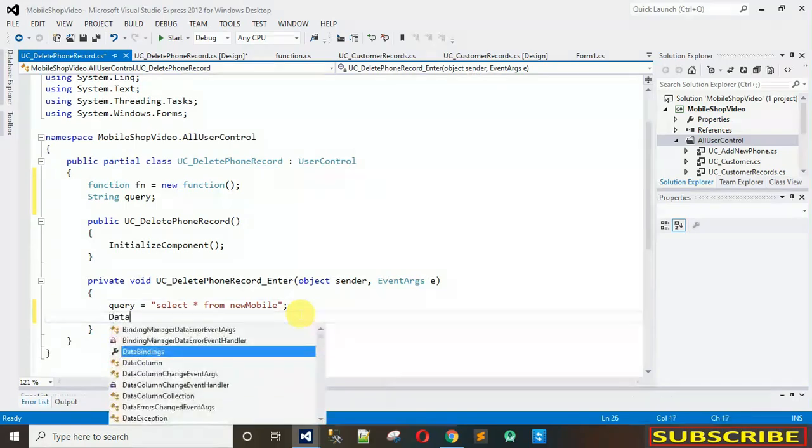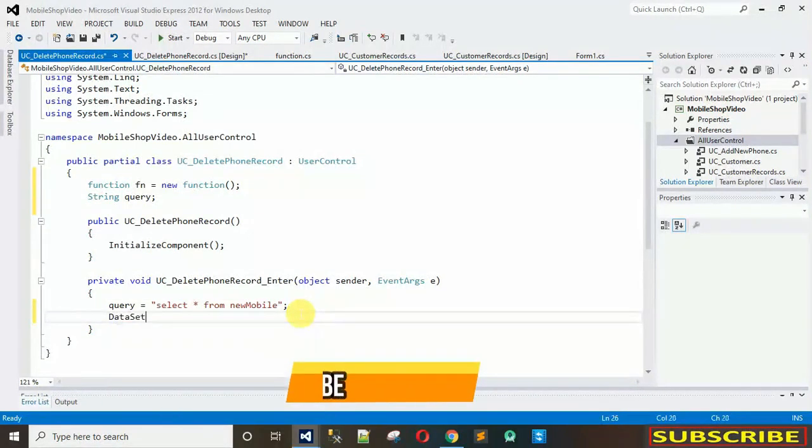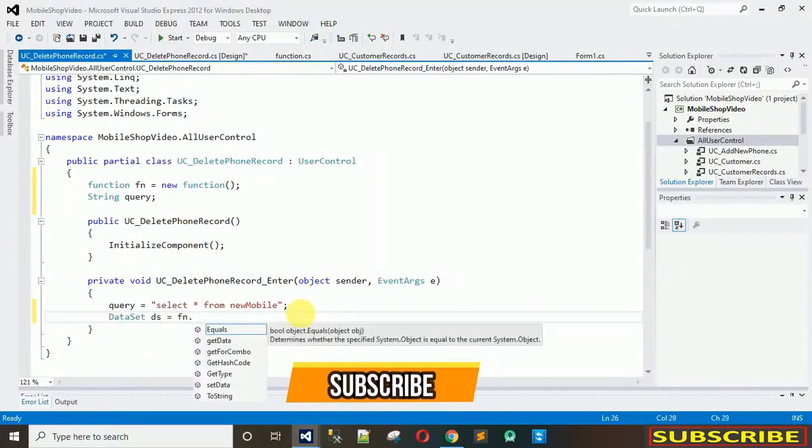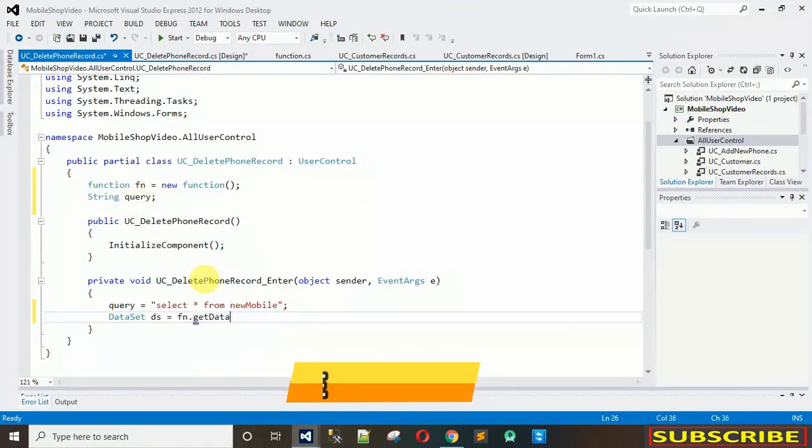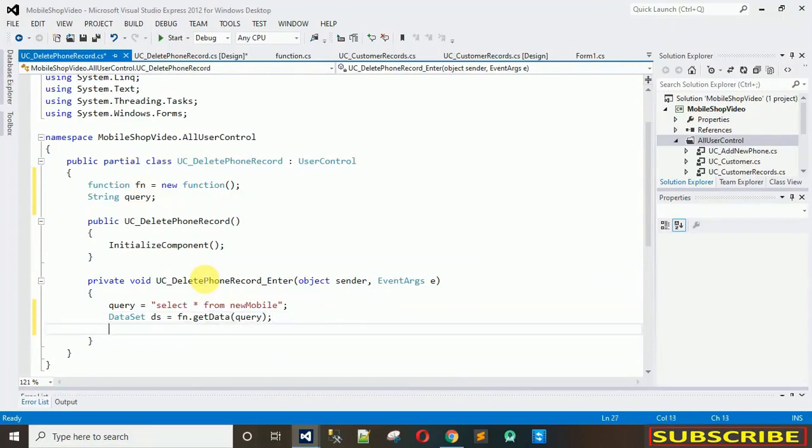After this, we have to call the method. DataSet ds, and which method I'm going to call by using this function object, fn.getData I'm going to call, and inside this we have to pass the query. This method actually returns some data of the data type DataSet. That's why I have created a variable of DataSet type, that is ds, and now this ds will contain some data after executing this query in the database.